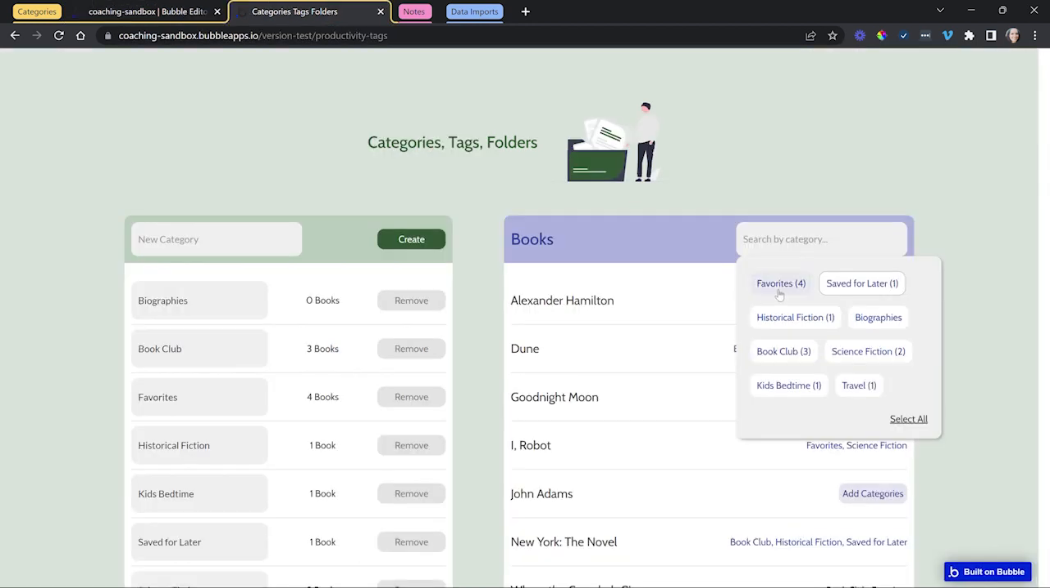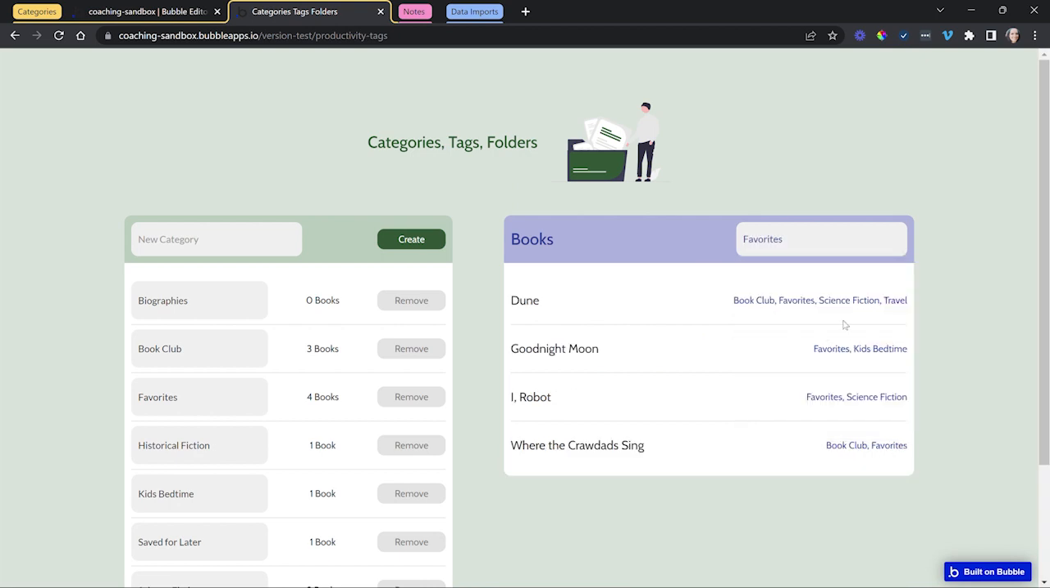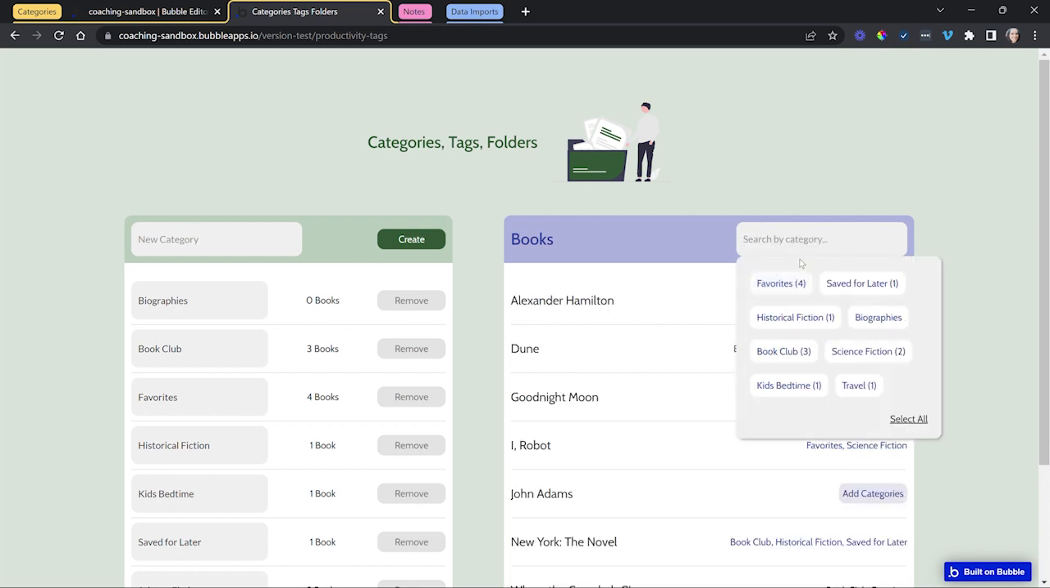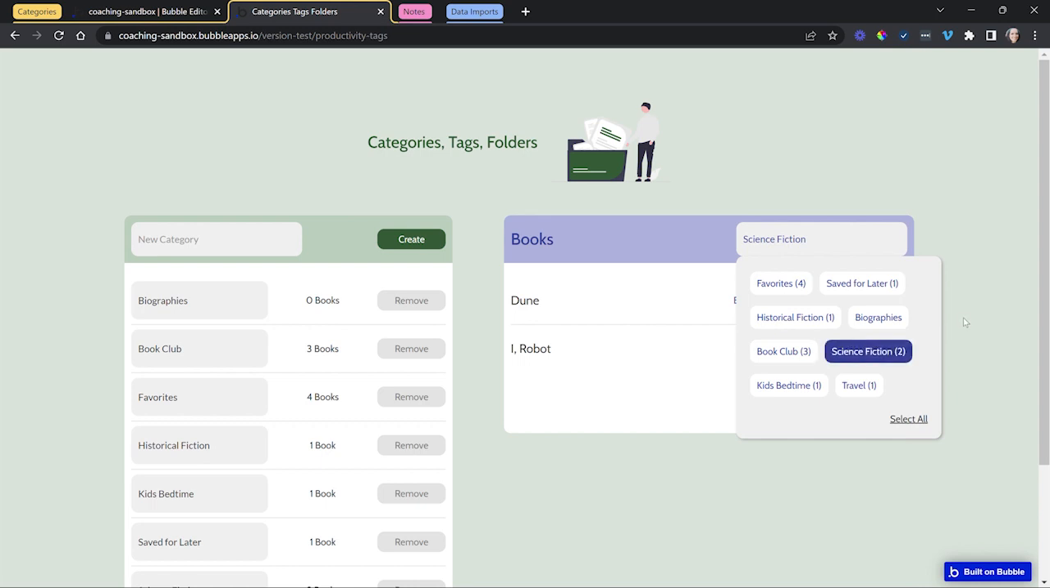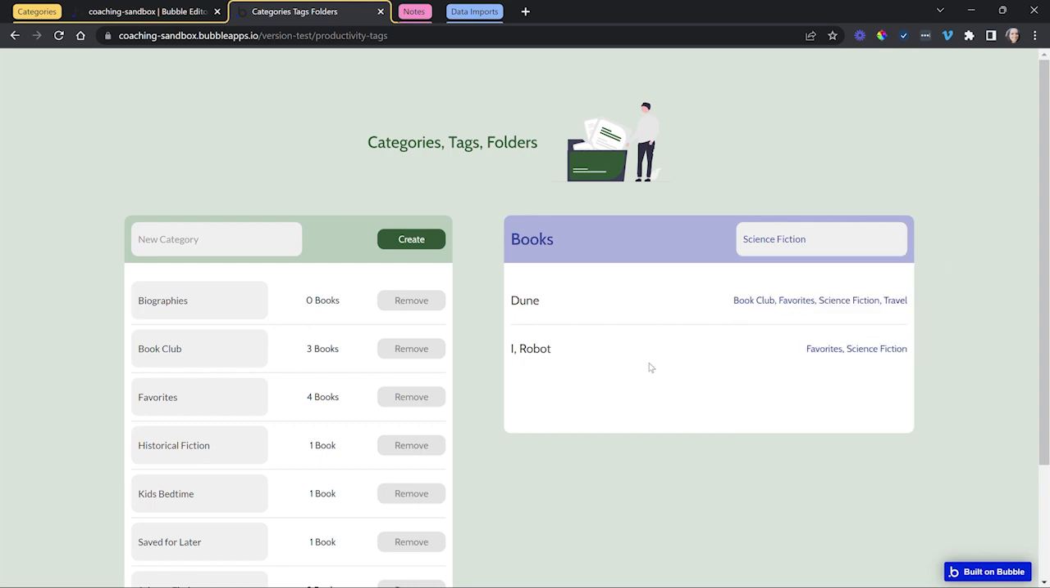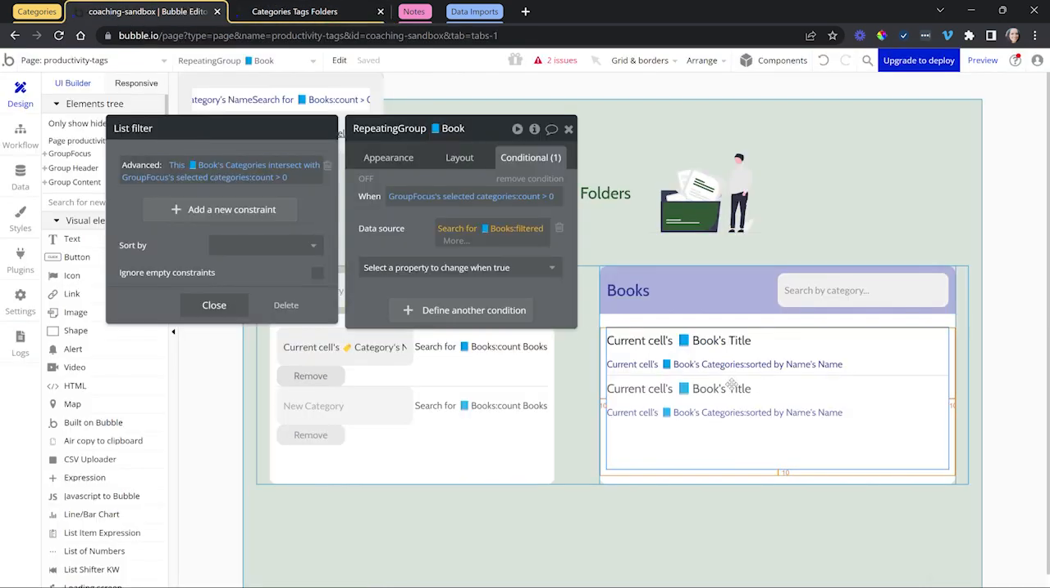Right? So if I choose favorites, then all of these will show up here, even though they have other categories that they may not match up otherwise. iRobot is favorites and science fiction, whereas Where the Crawdads Sing is book club and favorites. So they don't line up with science fiction, but they do line up with favorites. So if I removed favorites and let's say just science fiction, I have a much smaller list here. Where the Crawdads Sing goes away because I haven't selected a category that is tied to it. All right, so there we have it.